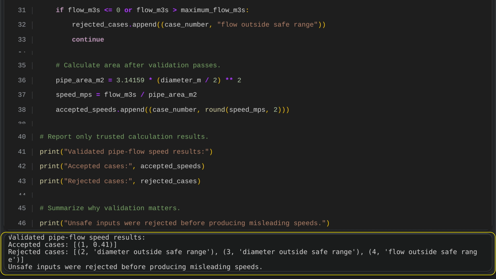This script checks pipe diameters and flow rates against basic safety limits before doing calculations. It rejects pipes under 5 centimeters wide and flow rates that are 0, negative, or above 0.05 of a cubic meter per second. For valid cases, it calculates flow speed from the flow rate and pipe area, then separates accepted results from rejected ones with clear reasons. The main point is that input validation helps prevent misleading engineering calculations.